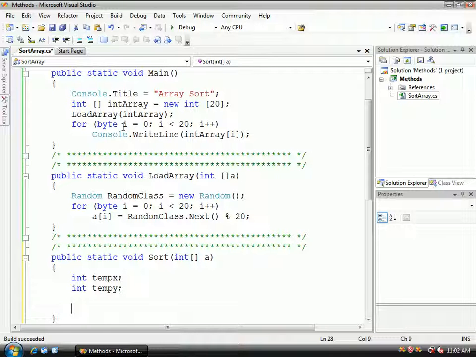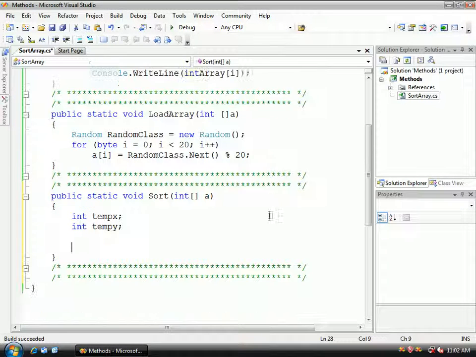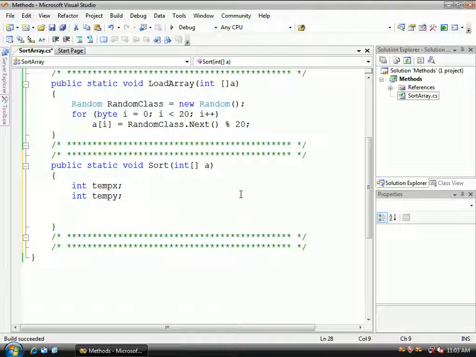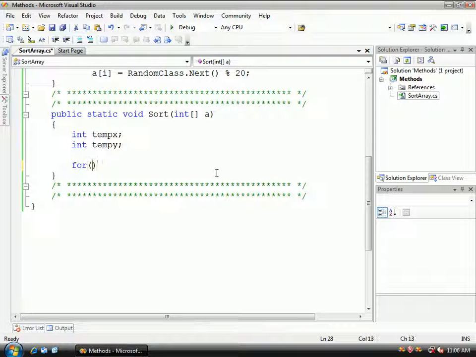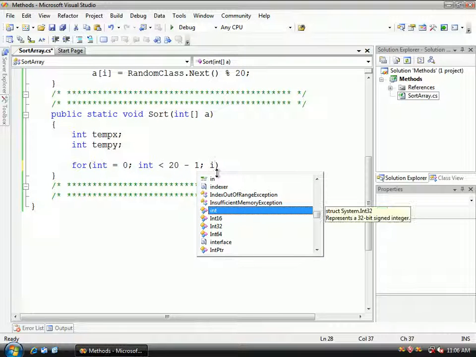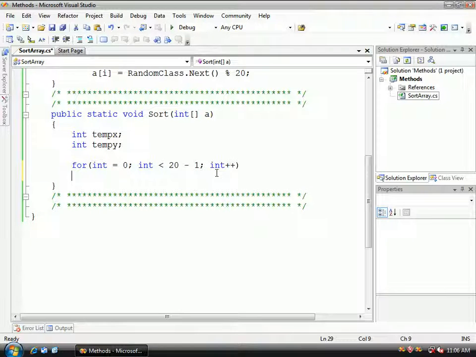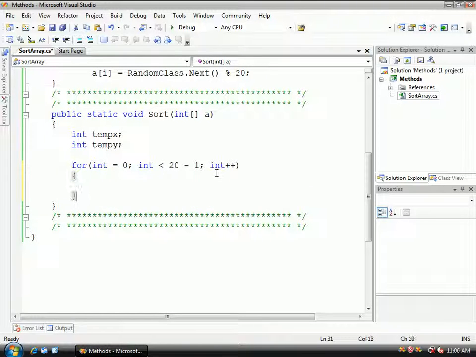I'm going to scroll down, so hopefully you have this coded already. So I have two variables here, temp x and temp y. And then what I'm going to do is create a for loop, and we're going to use the integer type this time, set equal to 0. And this is going to be while I is less than the maximum index in the array, which is 20, minus 1. So we're looking at 20 minus 1. You'll see y in a little bit. And while that condition is true, keep incrementing I.